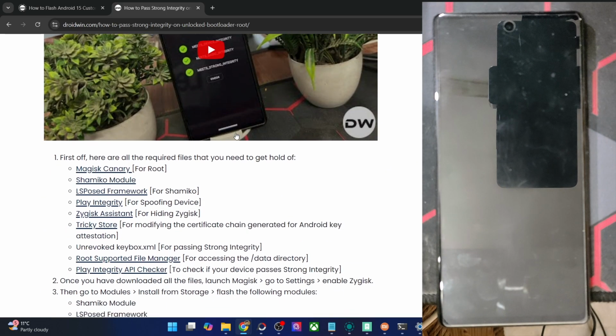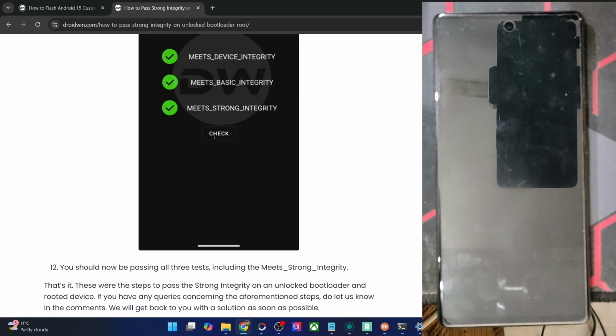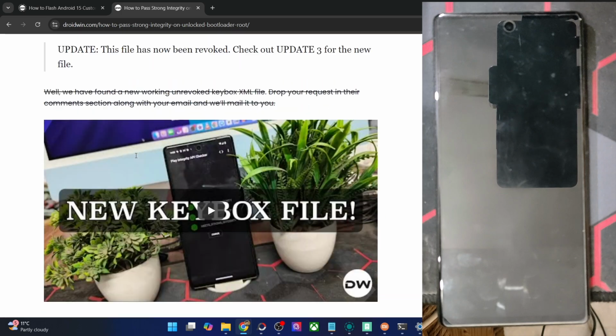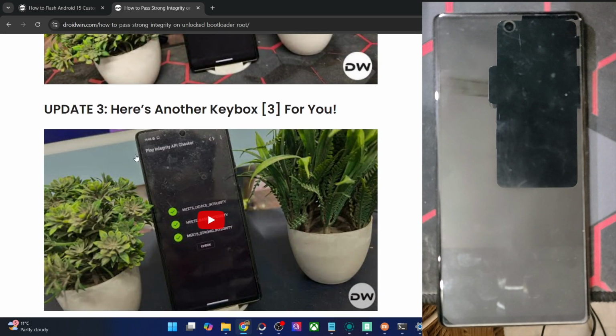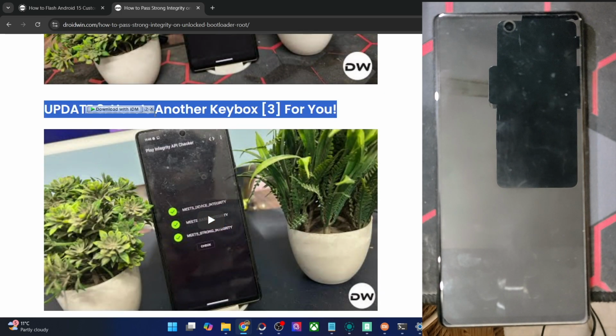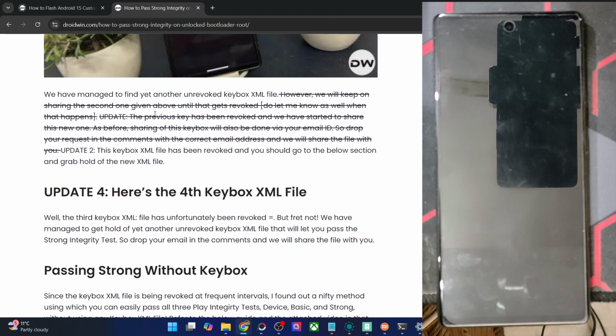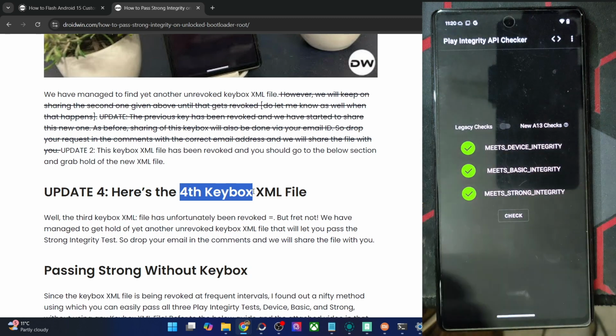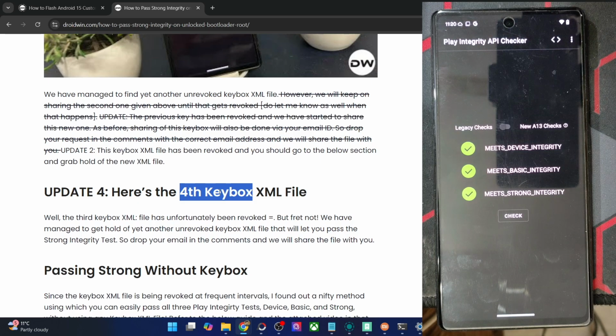As you could see, I first shared the file which got patched. So this was the first file which got revoked or patched. Then I shared the new file which again got revoked. And at the time of recording, I had shared one more file which had got patched. So now I have found the fourth file for you. It's the fourth Keybox XML file. And as of now, it's unrevoked and it's working well and good. It will allow you to pass all the three tests. So let me now show you how to get this job done.